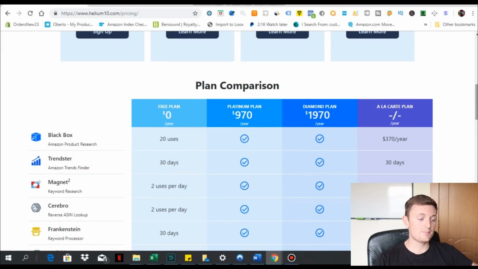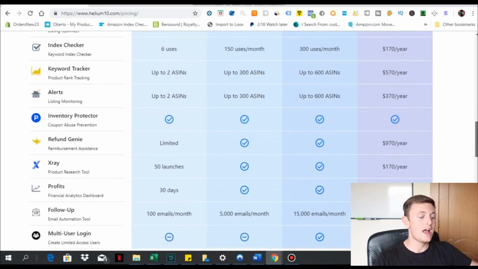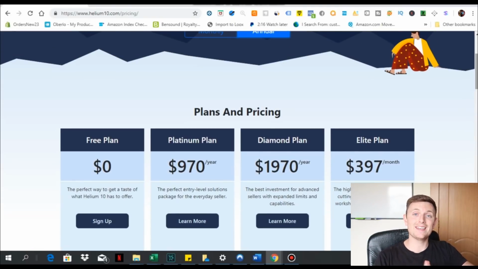Basically, they have so many tools that you can utilize. My favorite probably is Cerebro and all the other little tools. I don't know any software that combines all these tools in one, and a couple of months ago they added this follow-up email automation tool. There are services like Feedback Whiz and Feedback Genius, but this literally combines all that in one. You have your follow-up email automation, sending out emails so that you get reviews for your Amazon business, which is really cool.